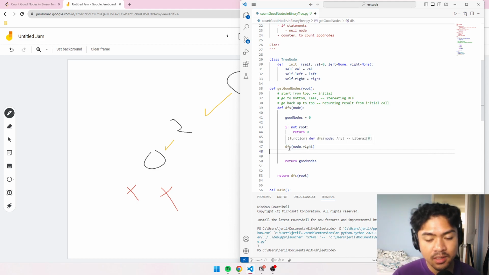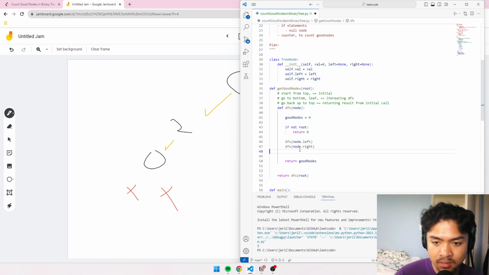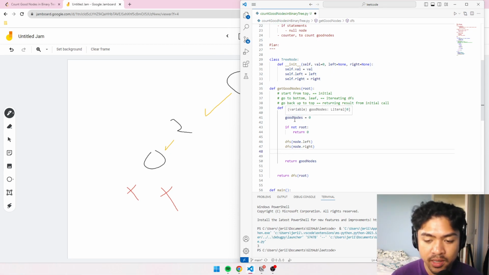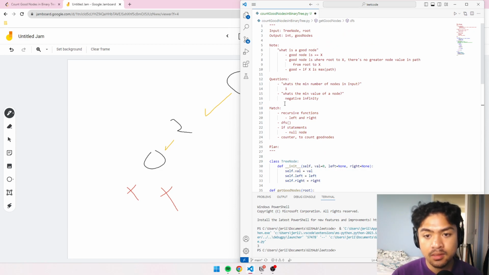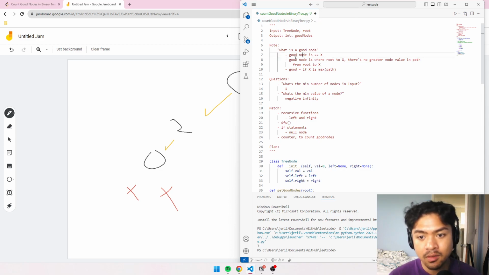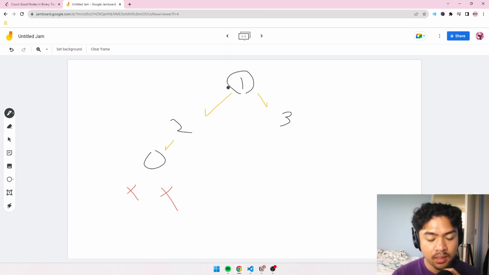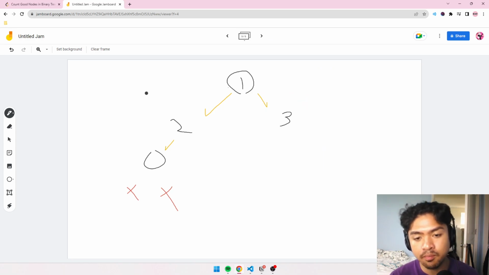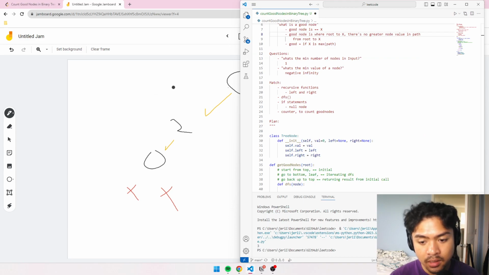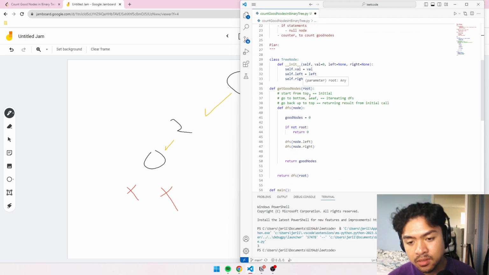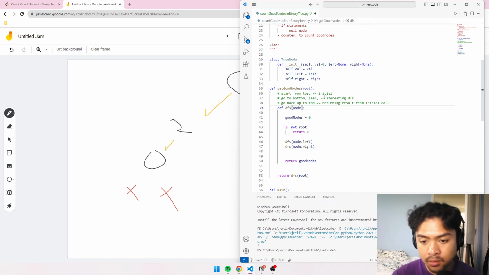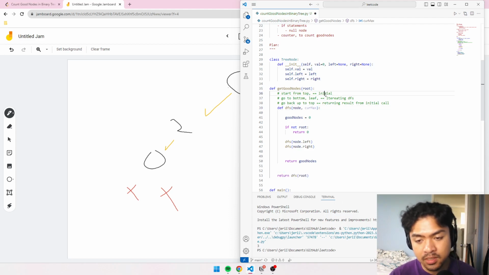And so now we have the base information, but now we have to work it into this problem, right? Again, in this problem, we want to detect how many good nodes are in the binary tree. A good node is where, from the root to x, there's no greater node value in the path. So in a way, we have to save what the current max is in the path we're going to. So instead of just getting a node, we also have to get the cur max, because that makes sense for this problem specifically.